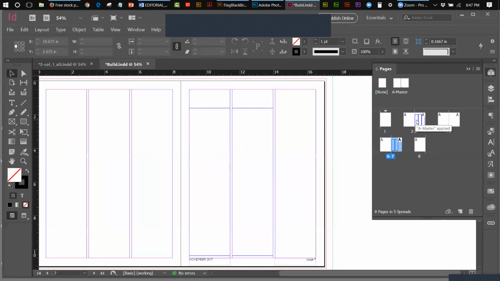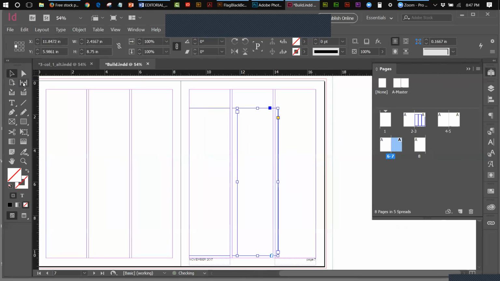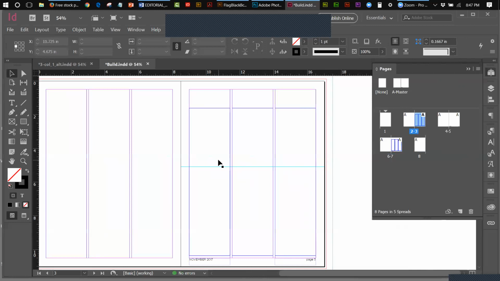Okay, so on my first page here, I've got 3 columns. On my second, I've got 2. I'm going to go Edit, Paste in Place again. And this time, I'm going to walk it over. And I have all the columns on the 2 pages that I'm about to create. That's the first step. Now, the second step is I need to link these together.